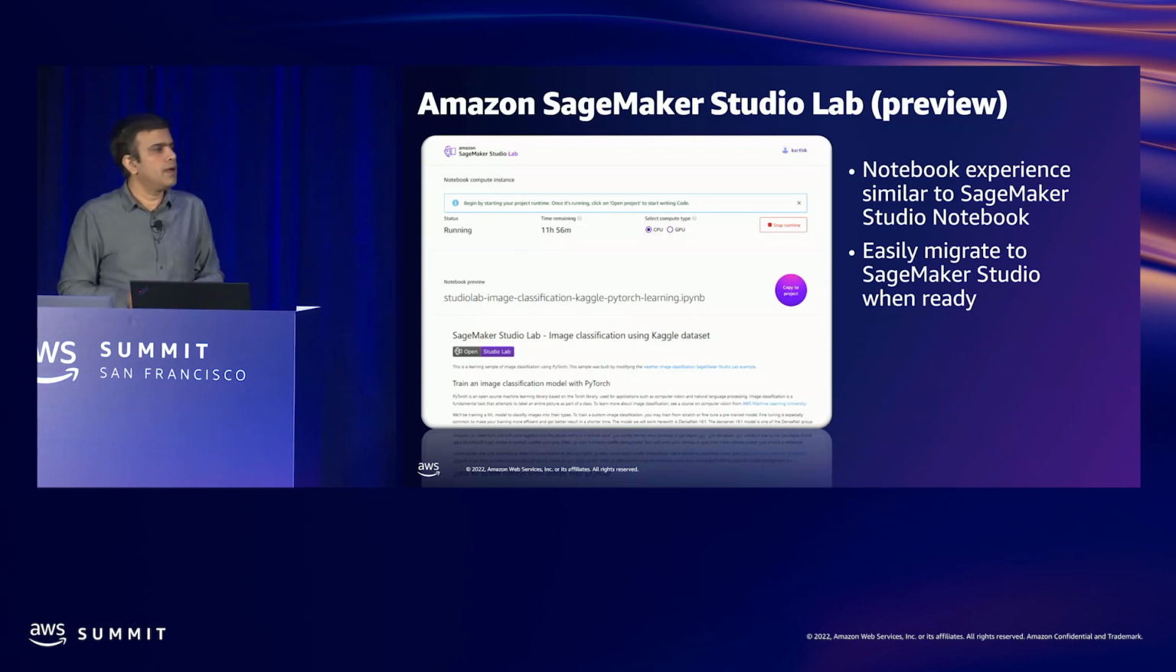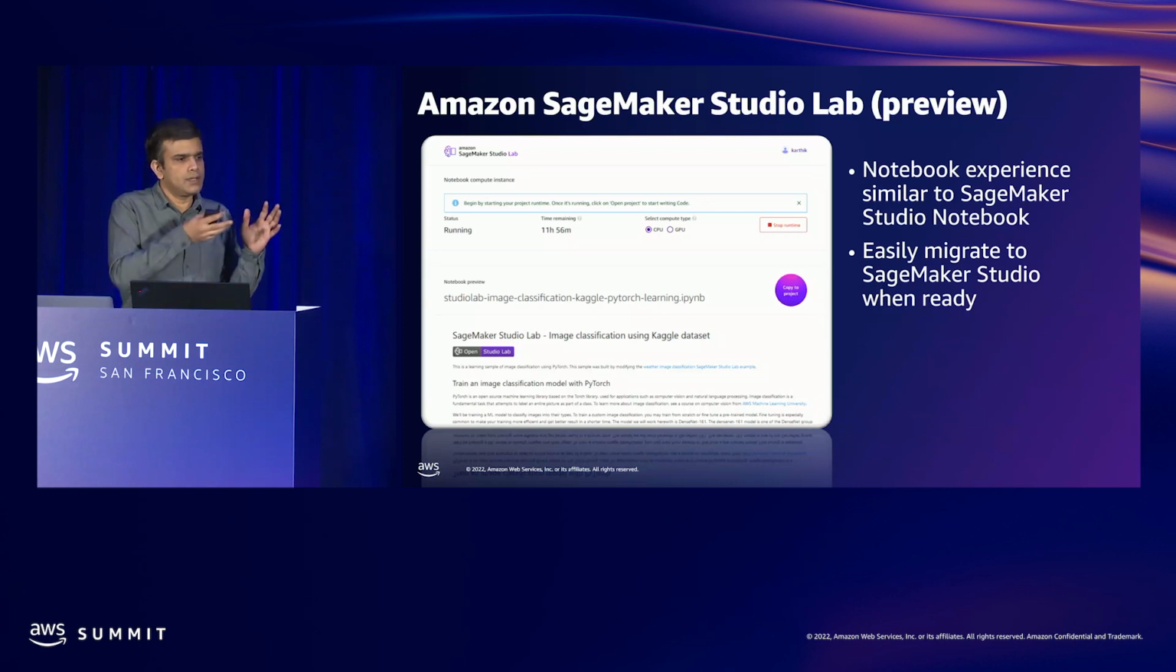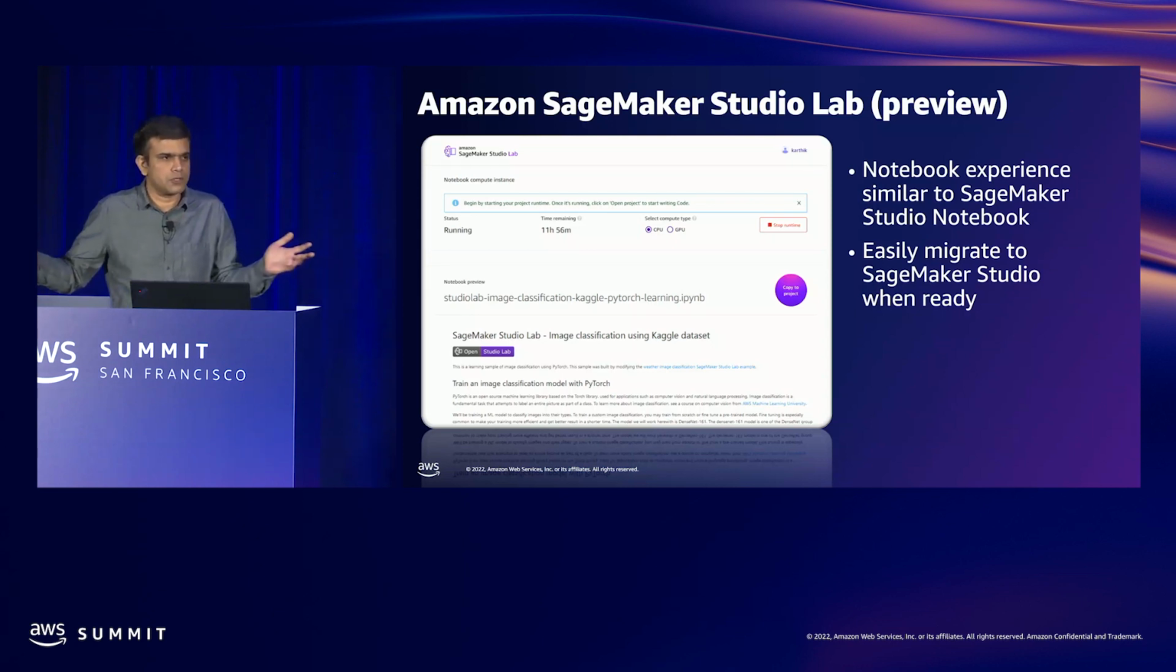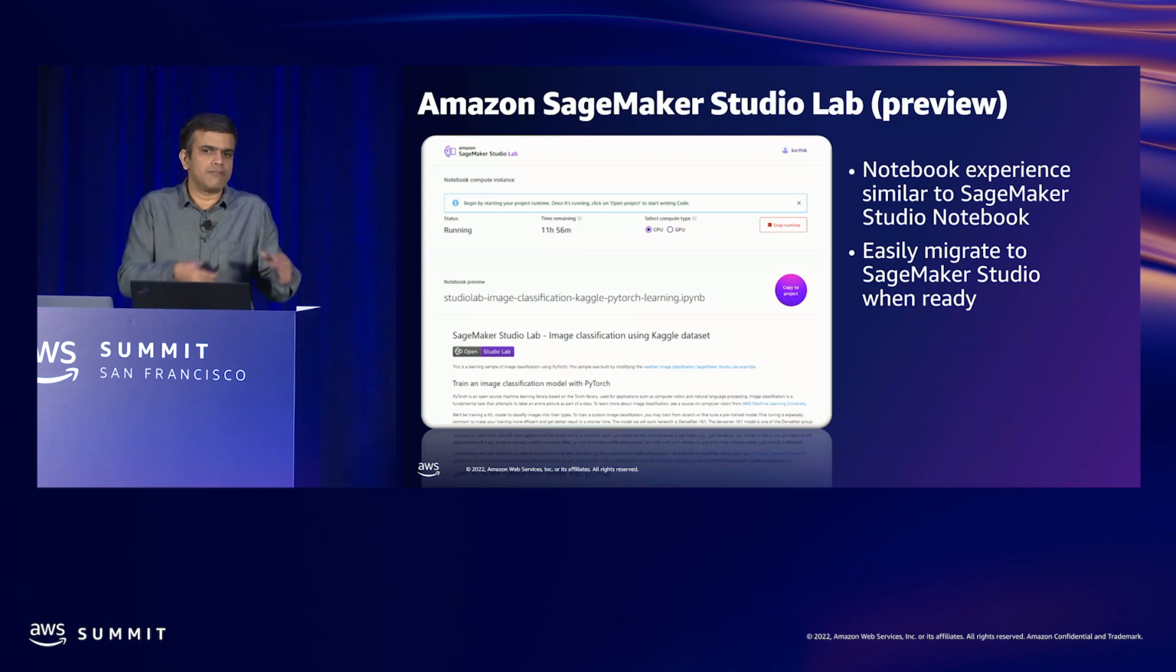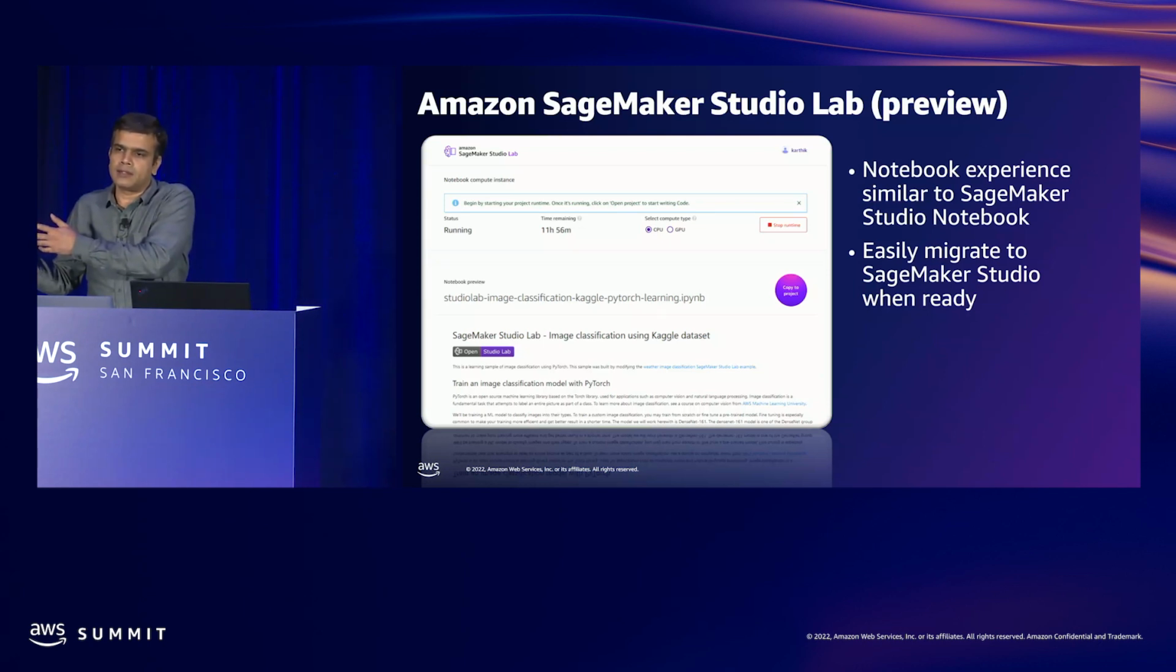The other interesting capability is the notebook experience in Studio Lab is similar to the one that you saw with the SageMaker Studio notebook that Ram was showing about. So whenever you think that you have learned enough about the framework or the model creation process, you can take that notebook and migrate it to SageMaker Studio and have it deployed in production and take advantage of all of the MLOps capabilities that are already present.